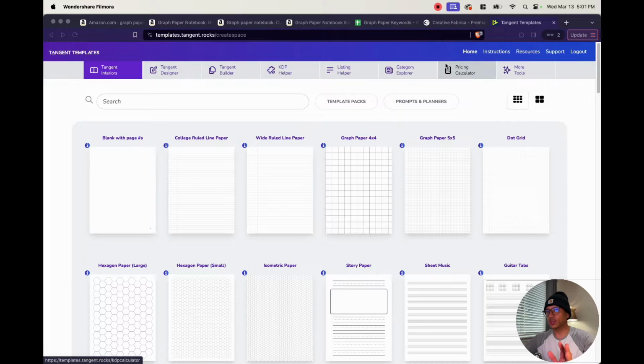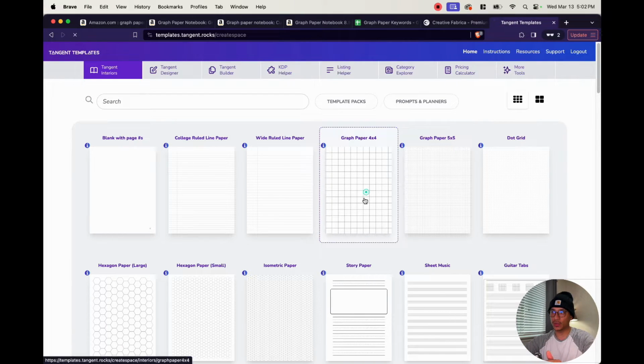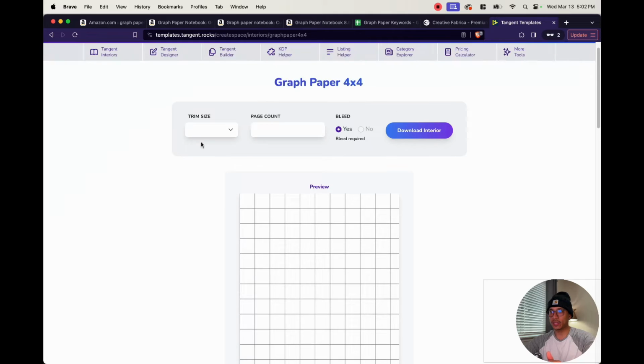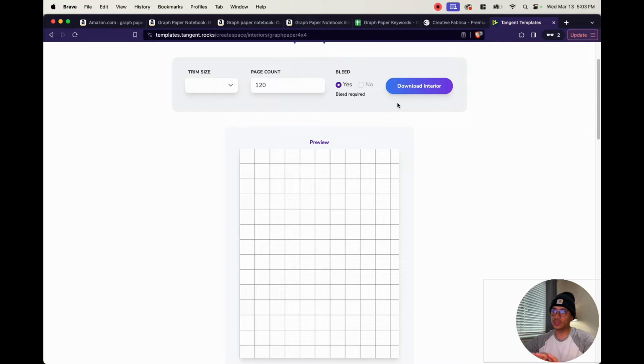Now, it's actually pretty simple to make these graph paper interiors, but if for any reason you didn't want to make your own interiors and you wanted it done for you, or you wanted a program to help you create it, you can use something like Tangent Templates, which is a paid program. But if you already have it, they do have a section here where you can create a graph paper interior. You can just pick your trim size, your page count, bleed, no bleed. And then once you hit download interior, it'll be all set, ready to go.